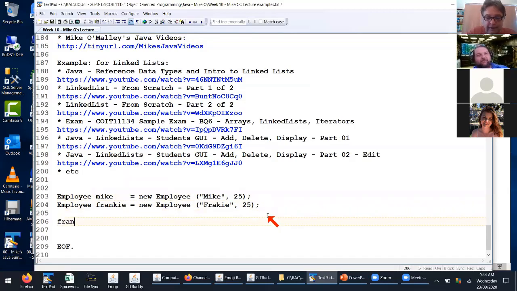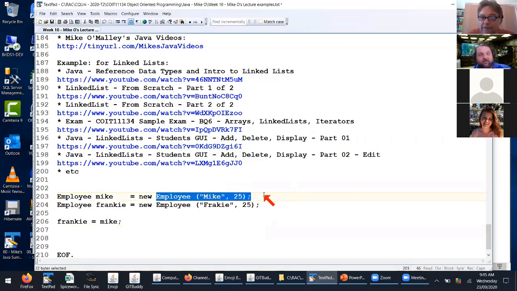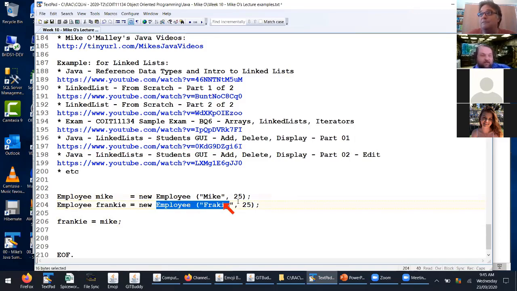If I say Frankie equals Mike, what happens? You take Mike's array, not array, what am I talking about? His memory reference and put it into Frankie's. Exactly right. So they've both now got the memory address of this data. Okay, nothing's referring to Frankie's original data anymore. They're both referring to this data.